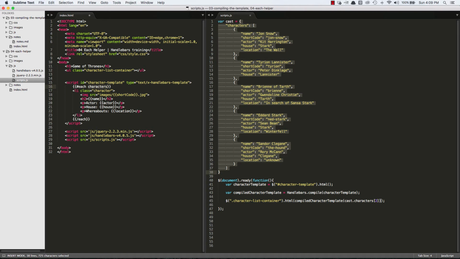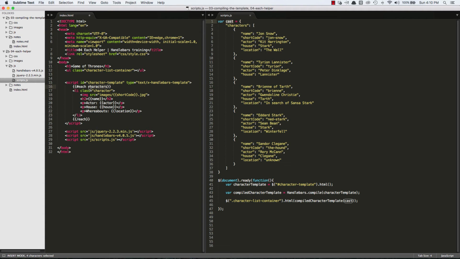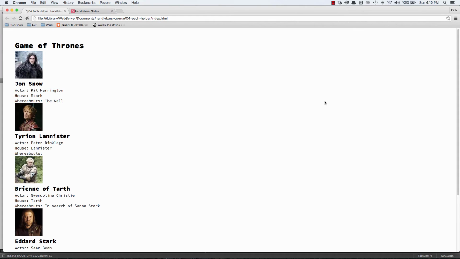So instead of characters2, we want to shorten that up to just be cast. Now we're just giving it this object here, and then we're using the each helper to say, okay, focus in on the characters array, and then you can loop over this object and spit it out as this list item. And it works. So we can see all of our characters are just listed out.